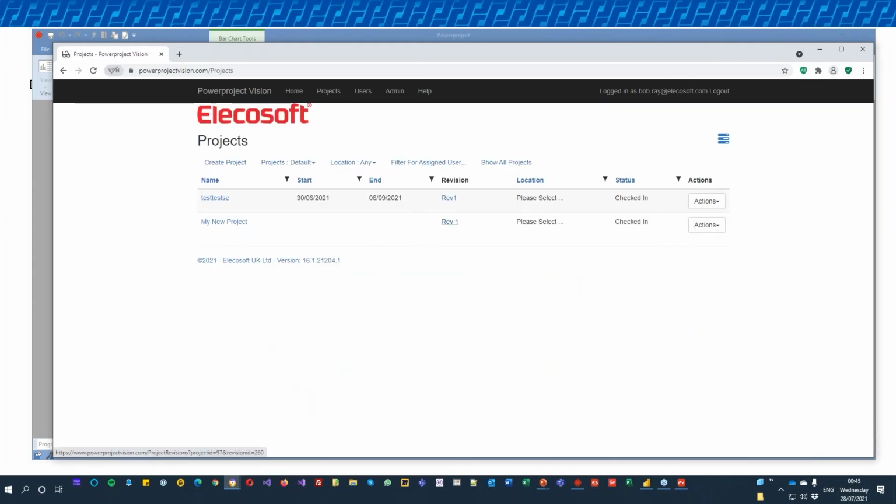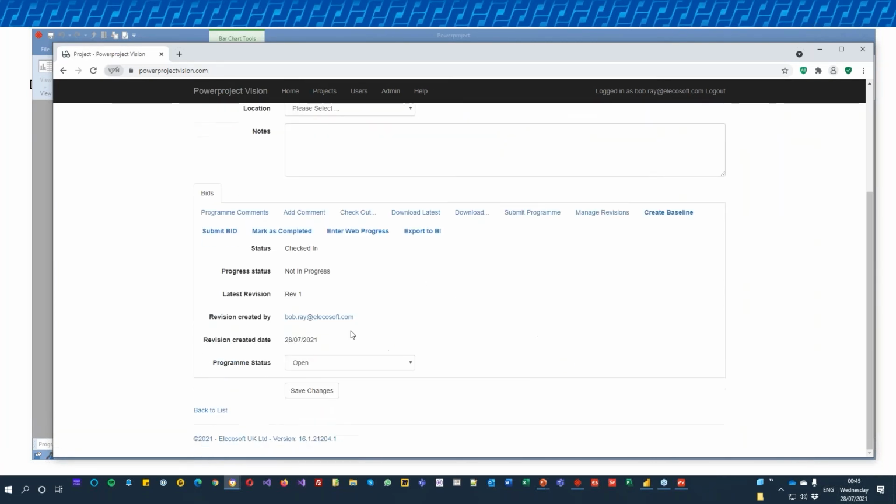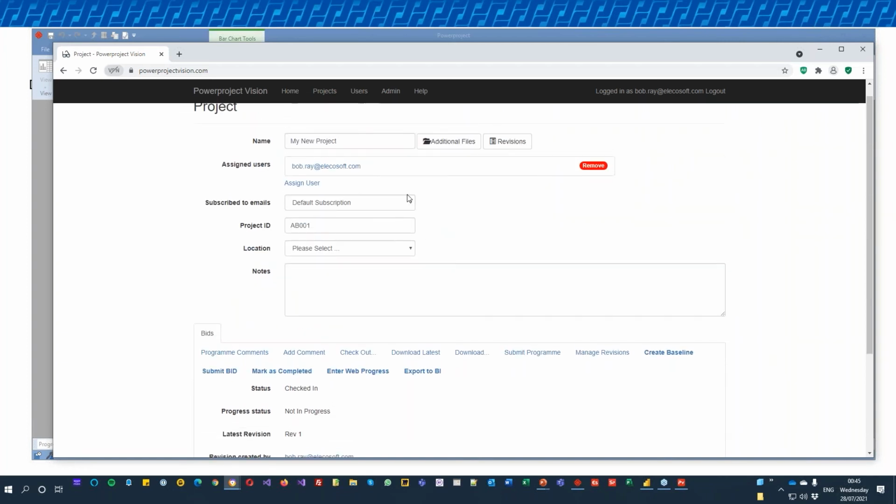If I go back to projects, you can see there it's got Rev 1. And if I look at that, it's now checked it back in. It's now available to check out by other users if they wanted to, or that user again.